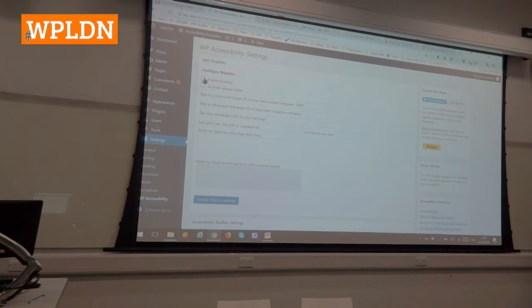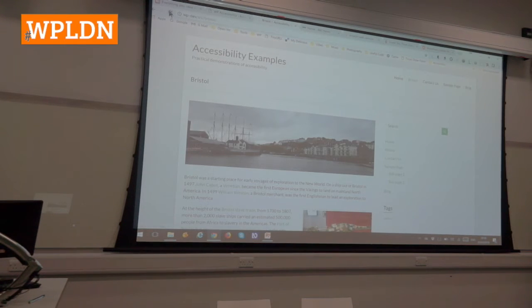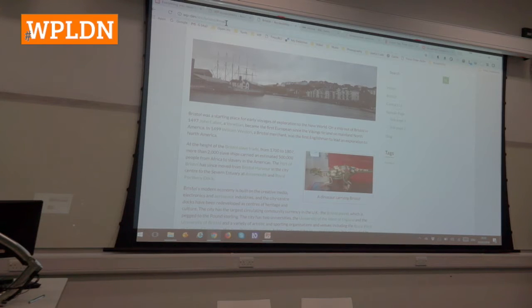So what I can do here is enable skip links, and I've also put in the ID of the main content area of your page, because that is sensibly where your main skip link ought to go. So now I update the settings and reload the page, and then tab. There we go. Skip to content link. If I now press the enter key, I'm now in the content area of that page.